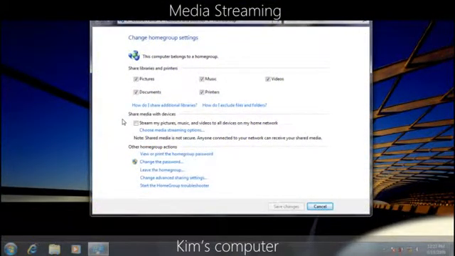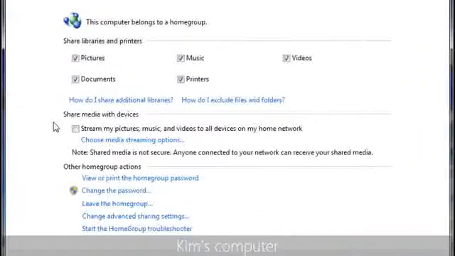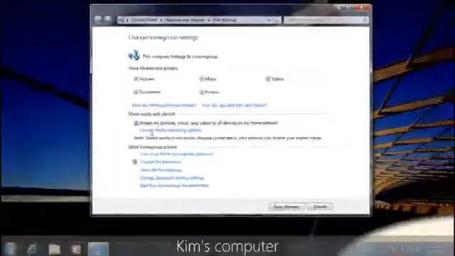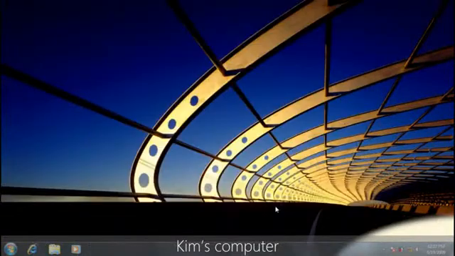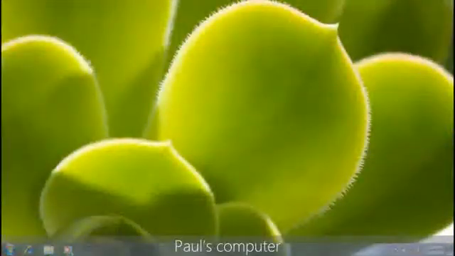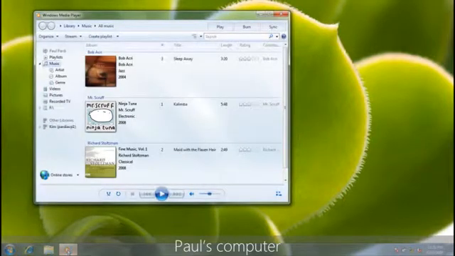I'm going to make my photos and music available to all other family members who are using Windows Media Player by selecting this checkbox. By choosing this option in my home group, photos and music on my computer will be available to people in my home group and automatically appear in Windows Media Player. They won't have to add these items to their library manually. Home group makes sharing media that simple.